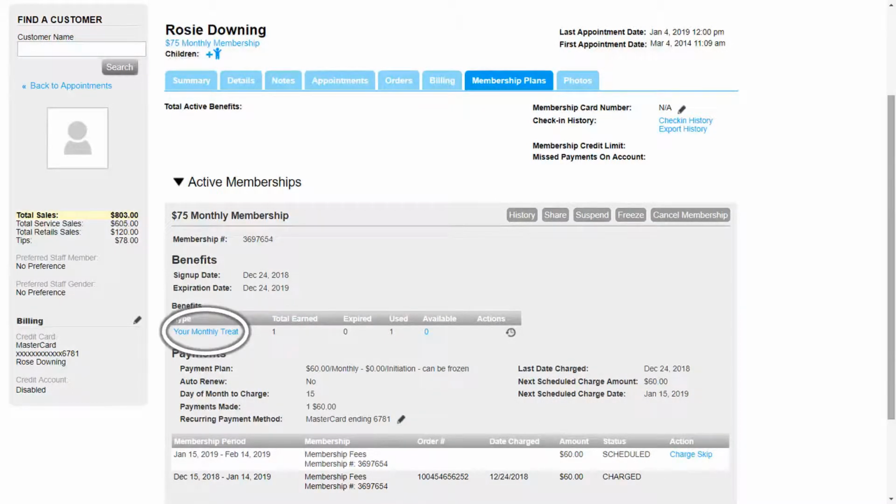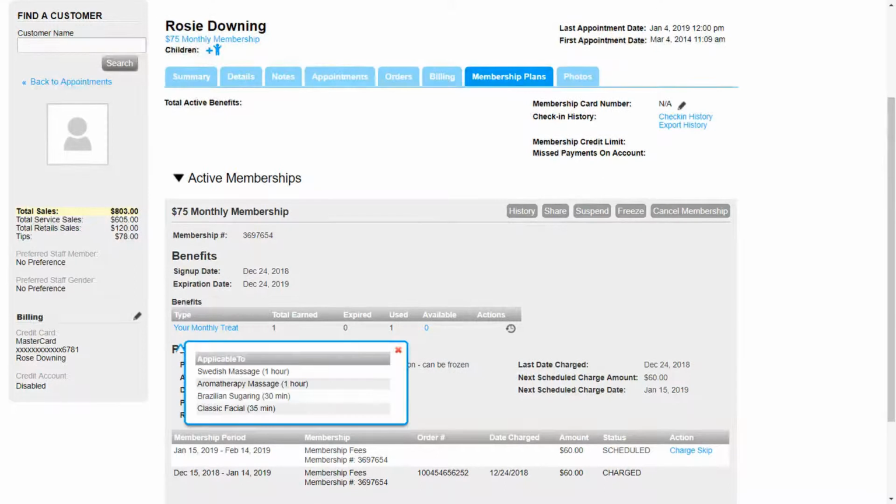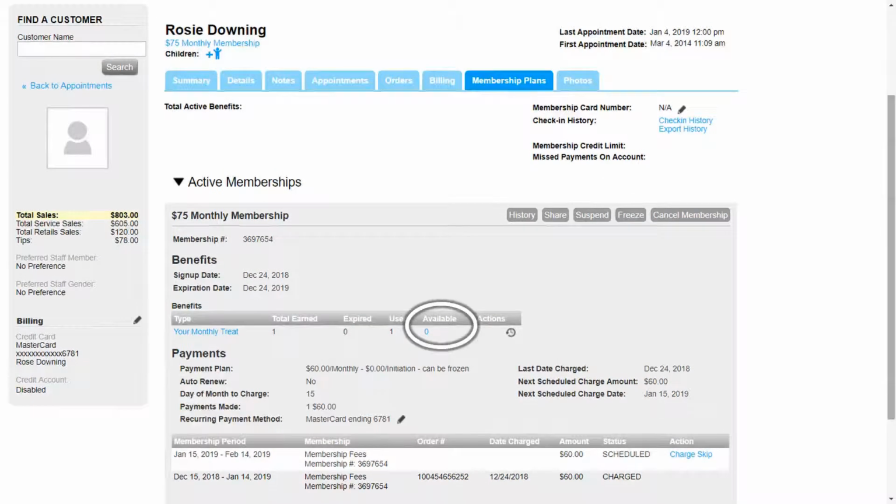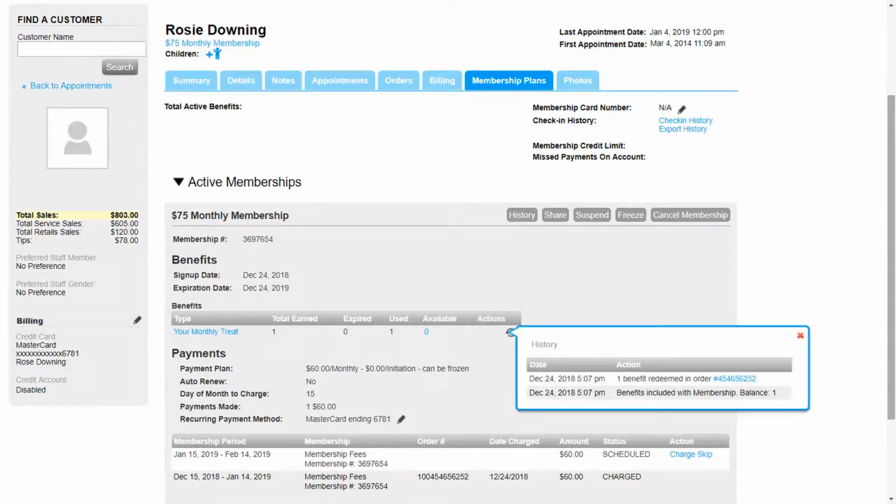We can see here that the service does apply. Next, we can look at how many benefits she has to use, and we can see here that she doesn't have any. We can view the history to let Rosie know when she redeemed her benefit. This is why she isn't able to use it as payment again. She won't have another benefit to redeem until her next charge date.